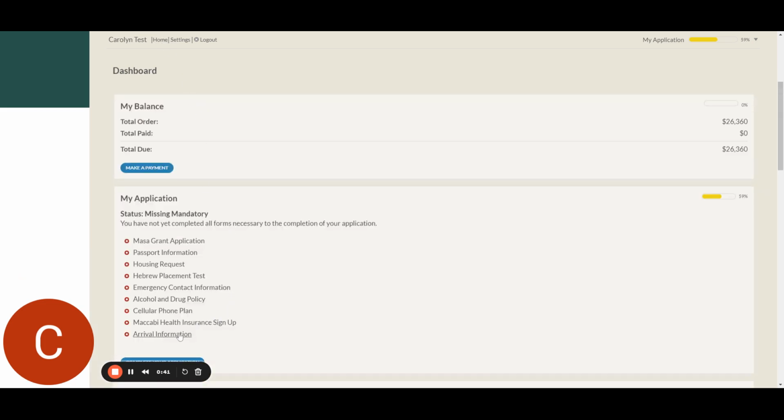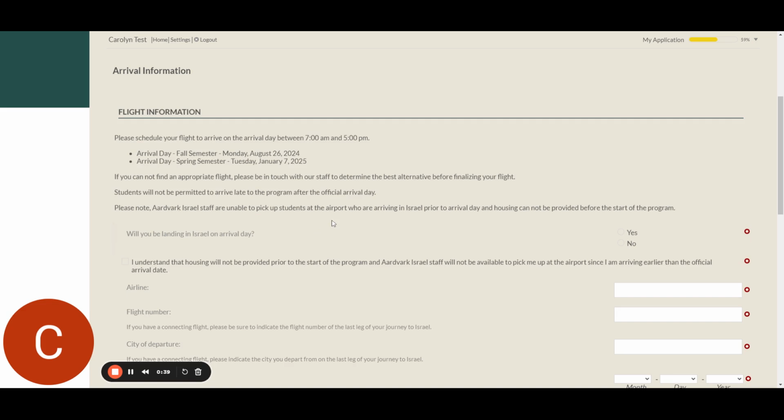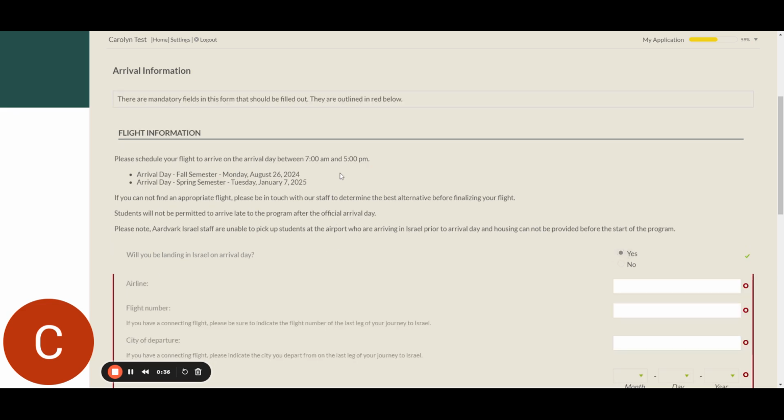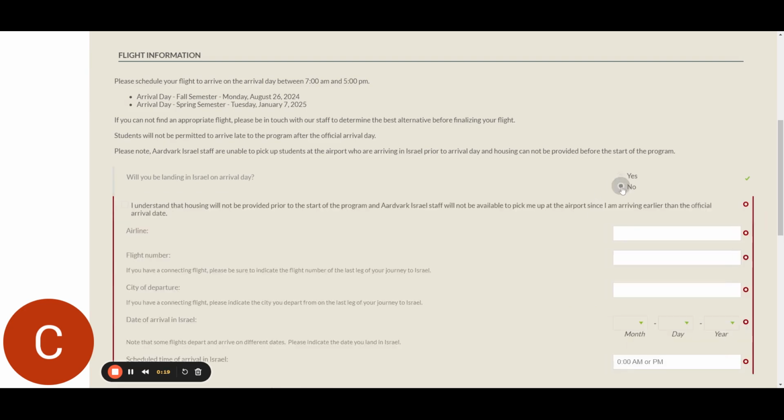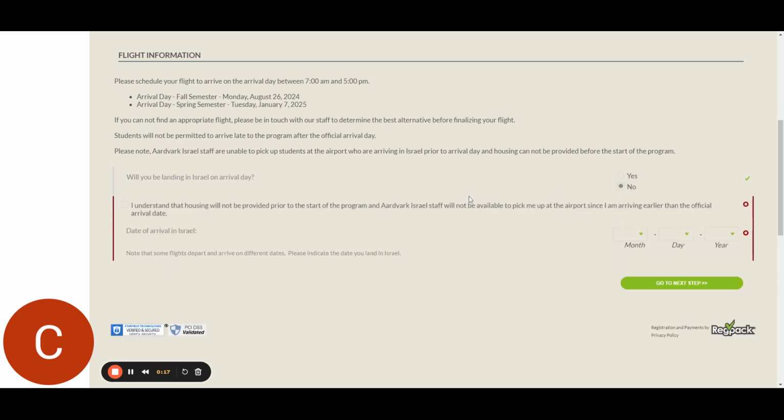And the last thing is arrival information. The dates of the program for fall and year programs or for spring programs is at the top. The first question is, are you landing on the arrival date? If you are, click yes. Give us your flight information and we will have someone meet you at the airport and transport you to your apartment. If you're arriving any day before the start of the program, click no. It's just going to ask you the date. You will be responsible for getting to the apartment on the first day of the program.